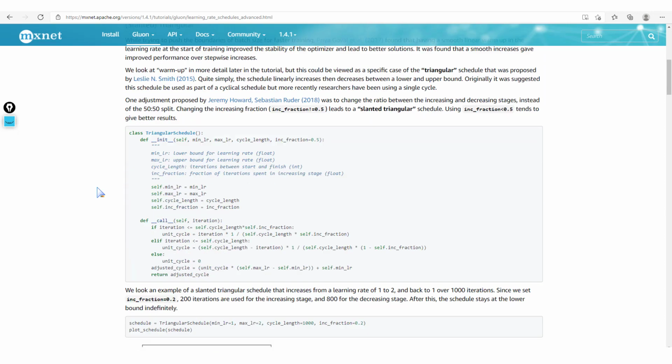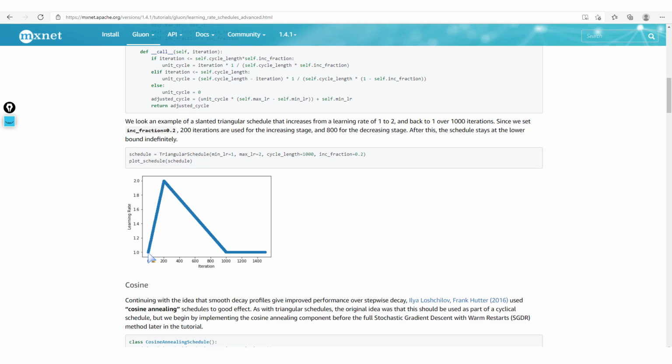Here it says slanted triangular, and as you could see, the learning rate actually falls between these two values here. So we have our learning rate between 1 and 2. So you could always define your max learning rate and then your min learning rate. With the warm-up, what we do is increase this learning rate linearly up to the max for a given number of epochs, and then once we get to this number of epochs, we now start decreasing this learning rate. So here the decrease is linear, and then once it gets to the minimum learning rate, we just maintain that constant value right up to the end.